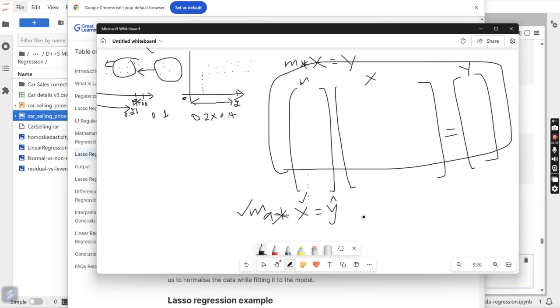Now what lasso regression is doing is, it's impacting this. See, in the earlier case, how was the loss calculated? y minus y cap.